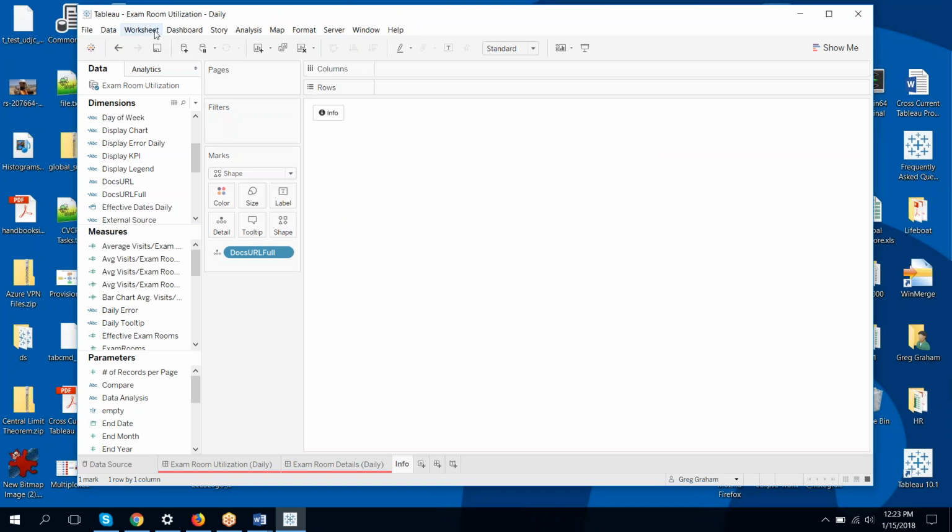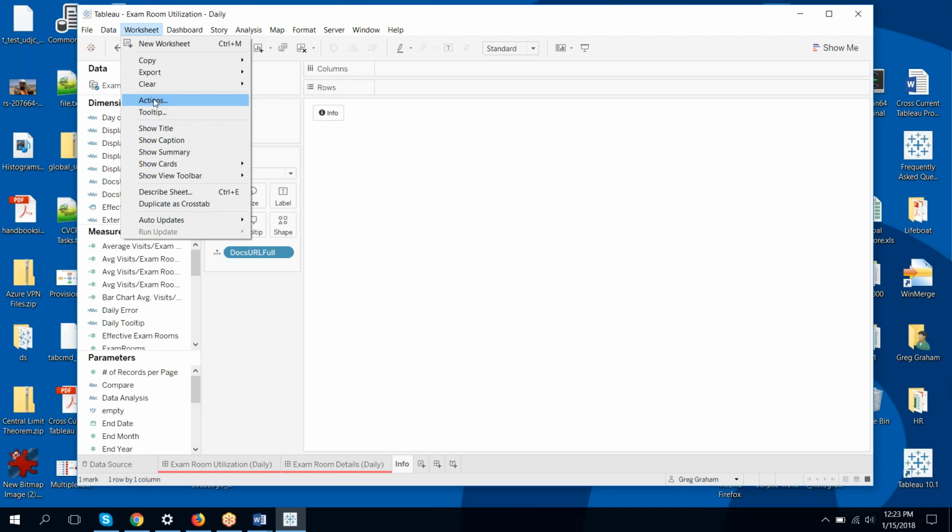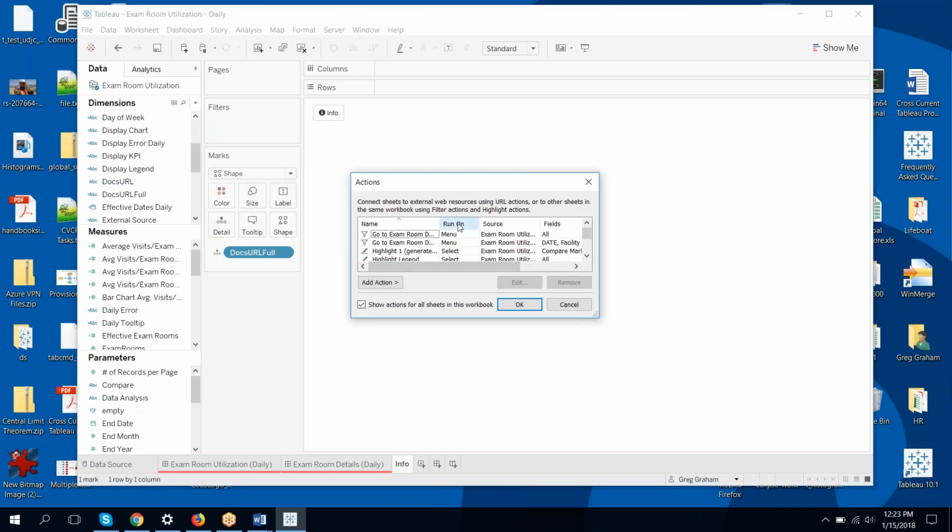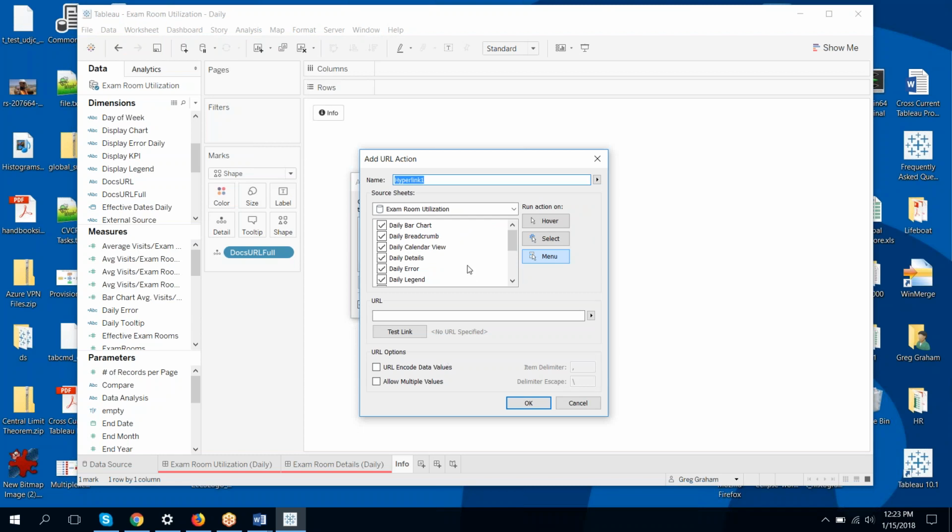So let's go to worksheet and actions. And you'll see all of these actions in here. What we want to do is add an action and select URL. And let's take a moment to explore this particular screen. So there's a section here called source sheets.